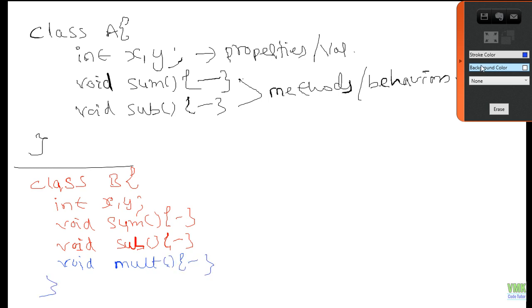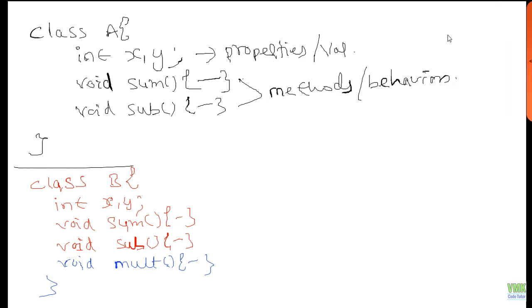So what is happening in these two classes? The main drawback in these two classes you can understand here. Class A contains x and y properties, and performs sum and subtraction operations. And class B is also performing the same, having x and y properties, and sum and subtraction operations. So this becomes a duplication of code. This is the main drawback.